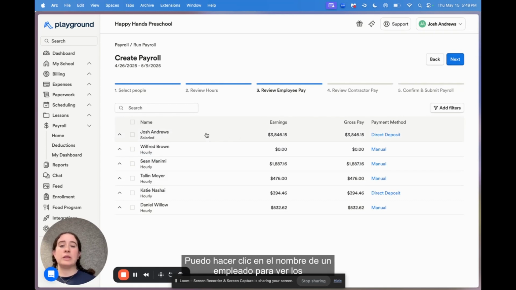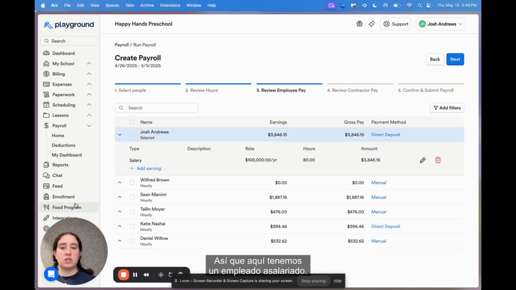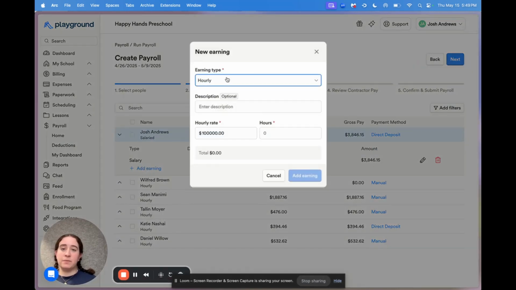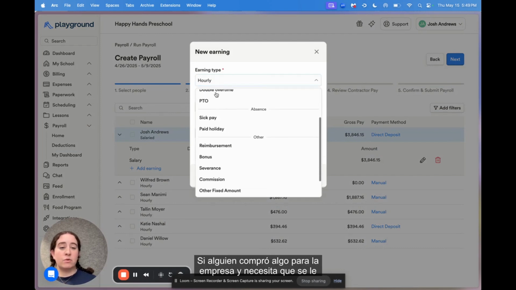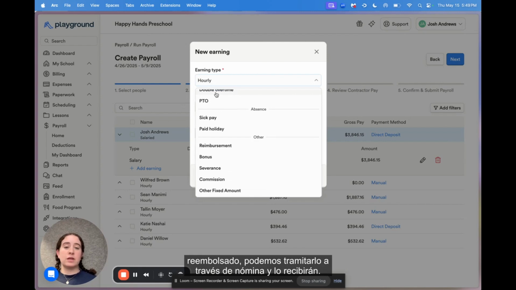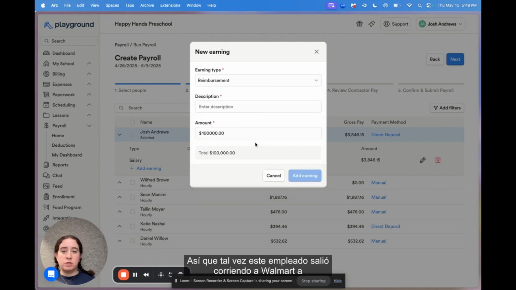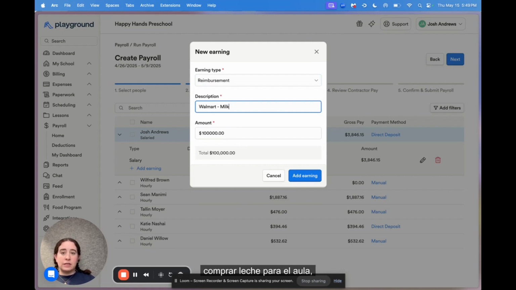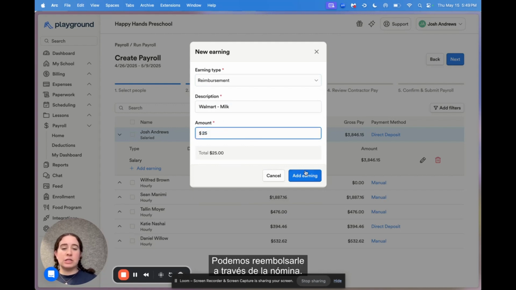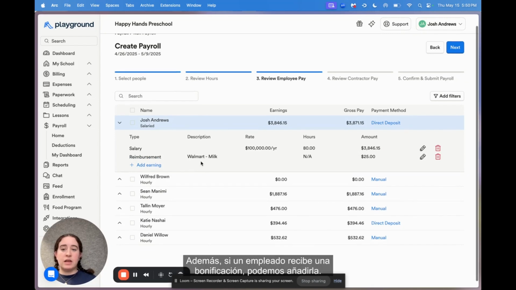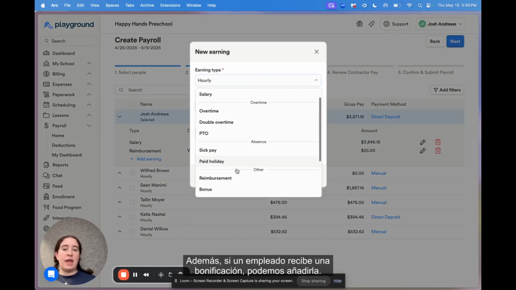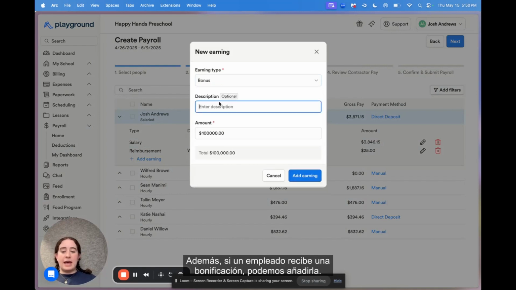So I can click on an employee's name to see details about their earnings. So here we have one salaried employee. I can also add additional earning types for this employee. If someone purchased something for the business and they need to be reimbursed, we can process that through payroll, and they will receive an untaxed reimbursement. So perhaps this employee ran out to Walmart to get milk for the classroom. We can reimburse him through payroll. Additionally, if an employee is receiving a bonus, we can add that to payroll as well.